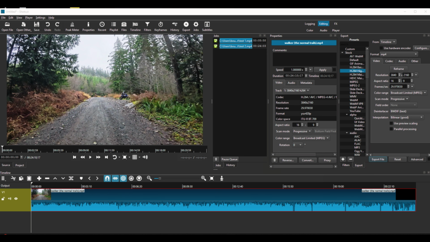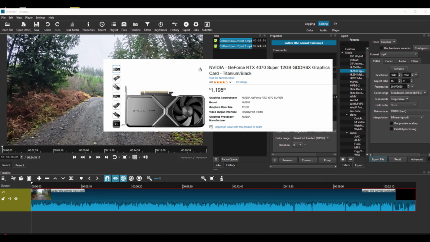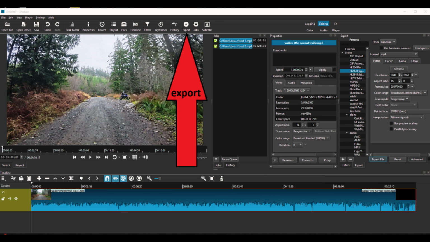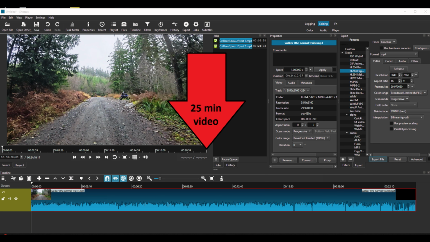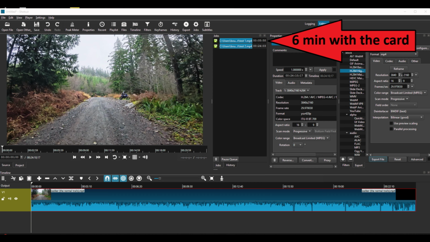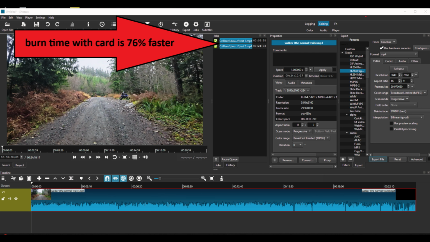Here's what happened. The Shotcut program does not automatically detect your graphics processor. You need to tell it to go out and look for it, and you'll find that function on the export screen. Let's take a look at what difference the graphics processor can make. I burned a 25-minute video. It took 24 minutes to burn without the graphics card. After I enabled the graphics card, it took 6 minutes to burn. That's an increase in speed of 76%-ish.